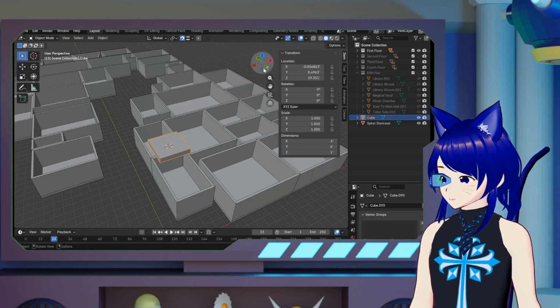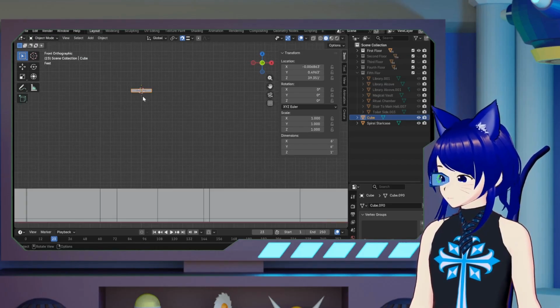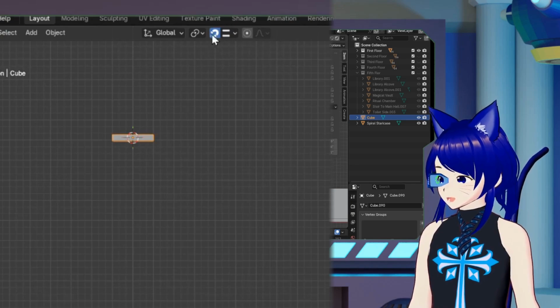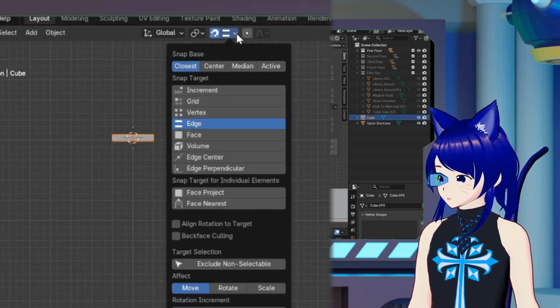Okay, so the first thing I want to do here is I already got my snap tool on. It's this little U that's turned down to the left, and when it's off it looks like a U. When it's on it looks like a magnet with a little magnetic wave. And of course here you have different ways where you can snap to: closest, center, median, active.